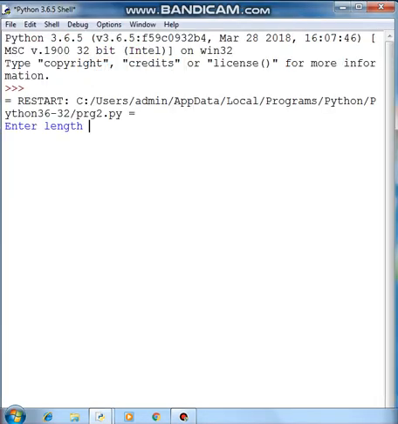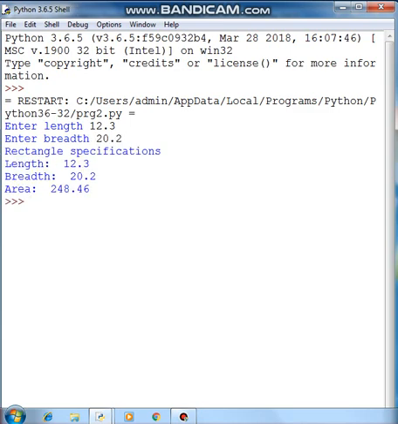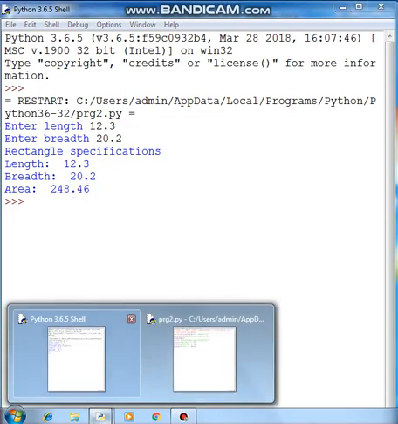Now suppose the length of the rectangle I am giving 12.3 and the breadth of the rectangle I am giving 20.2. So see, the specification is length is this, breadth is this, and the area is this, it is showing all together. Fine students, understood? Now let me go back to the program and do a little modification there.